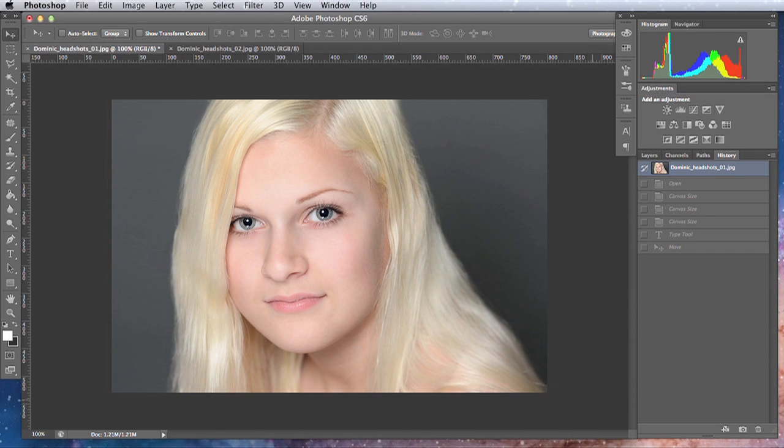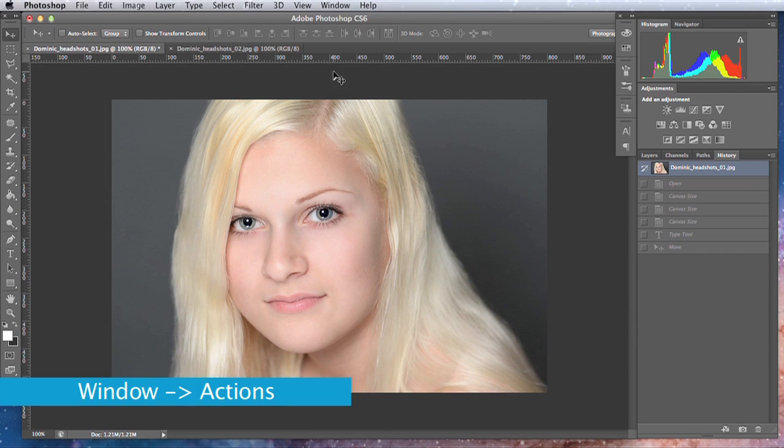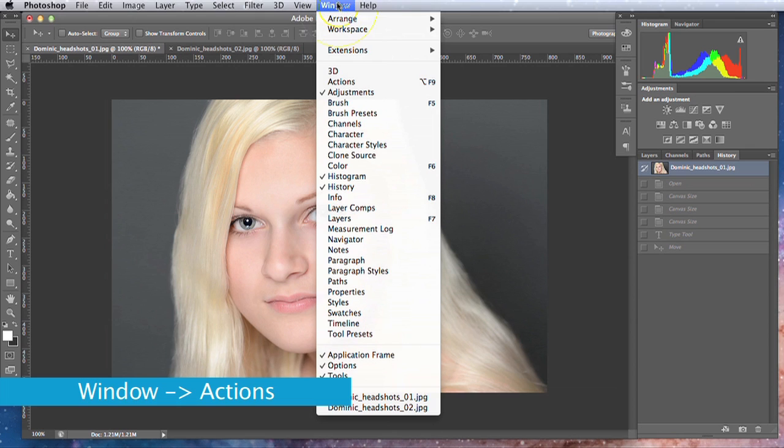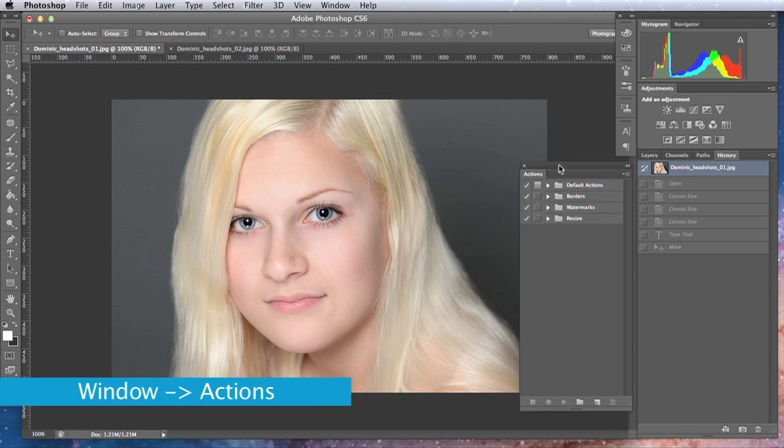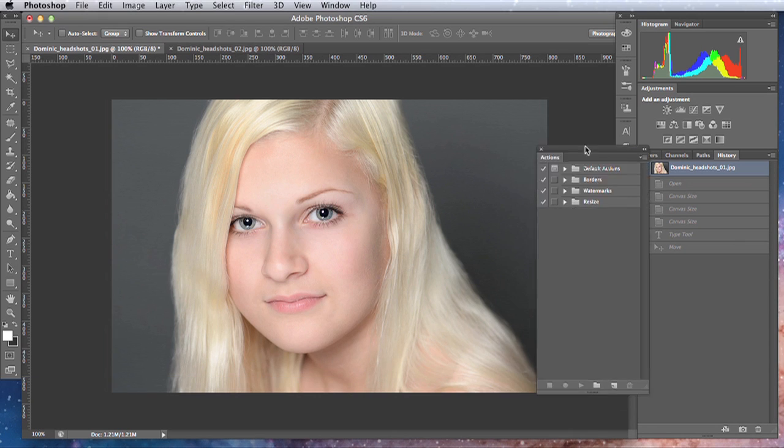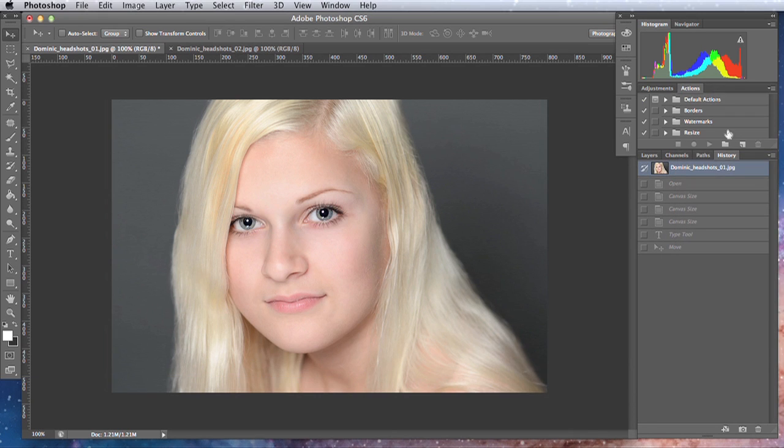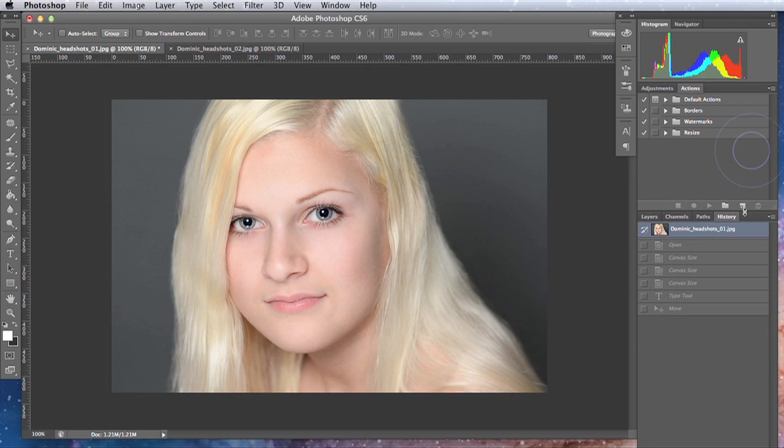Now I will show you how to create the action, record the action of creating the border, so you can add the border to any image you like with just one click. So first of all, we need to make sure that our window with actions is open. So go to Window and make sure that this is checked and our action window will show up, and you can place it, let's say right here, making a little space.